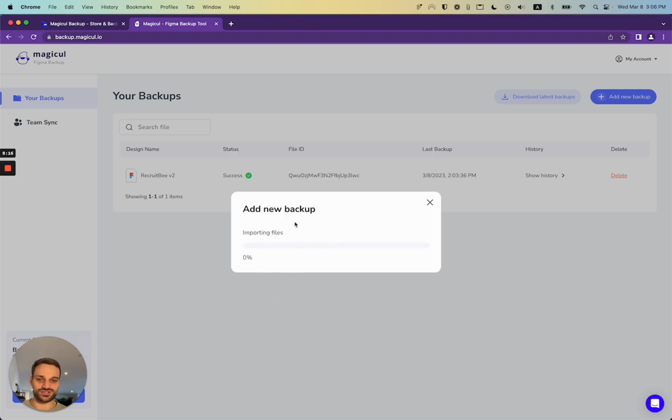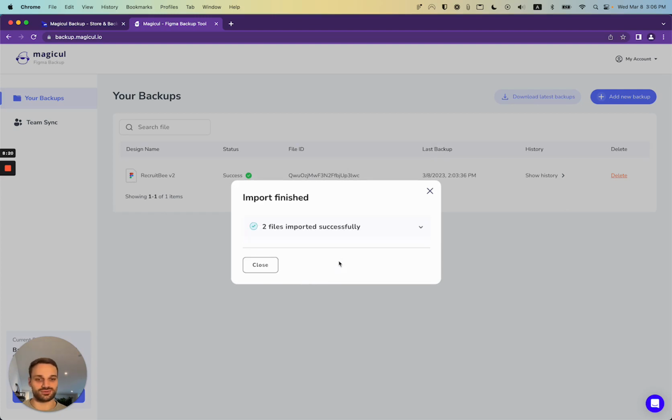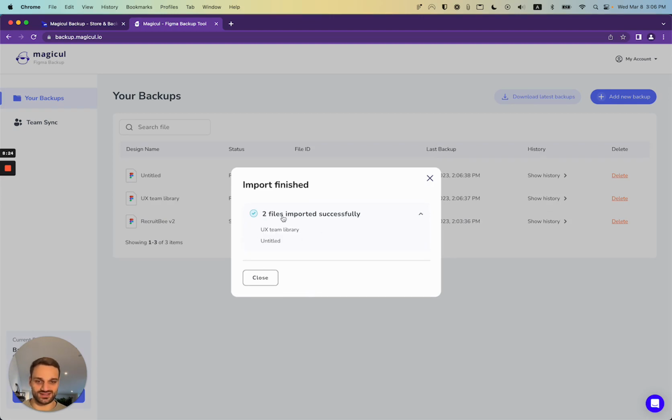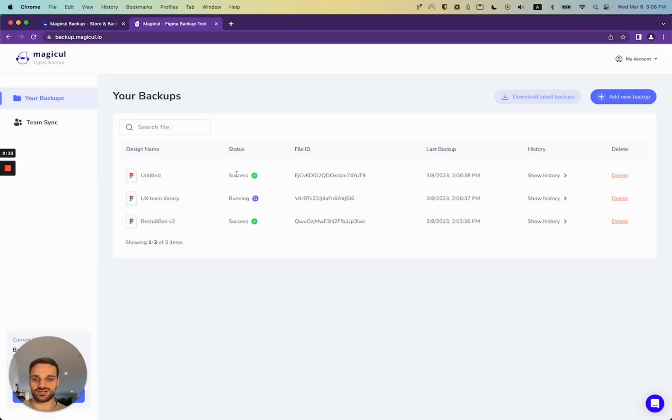A progress bar will show, and that will give you a good indication of how far in the import progress the tool is. So this was rather quick. There's only 2 files in that specific Figma team, one called UX Team Library and one untitled. So yeah, go ahead and close this dialog and you'll already see that those 2 additional files have been added to the Figma Backup tool.